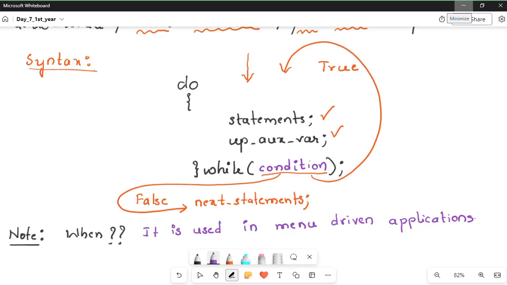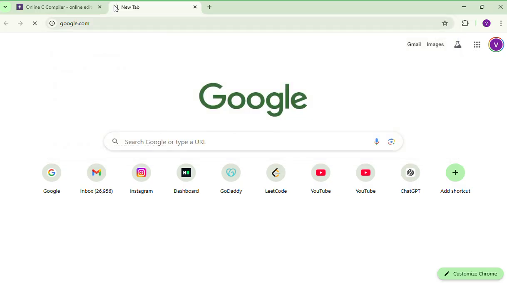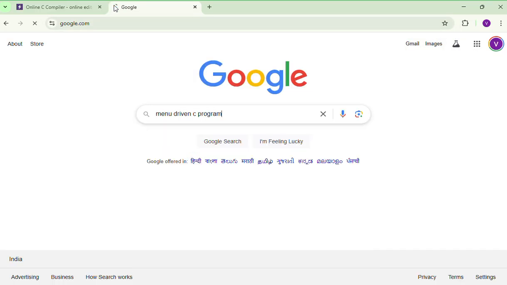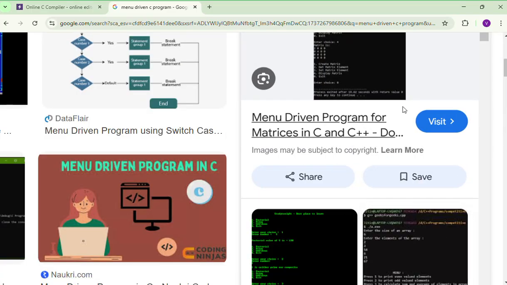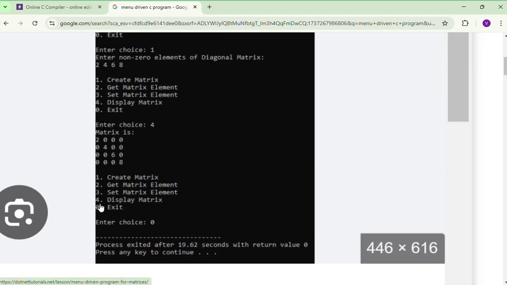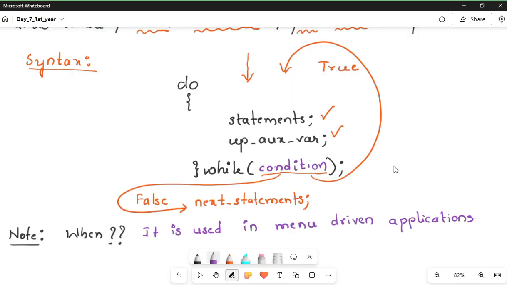Whenever I have to display a menu, let me show you a menu driven C program with images. Whenever I execute a program, first I need to display the menu like this. There is a menu here: create matrix, get matrix, set matrix, display matrix, and exit. Enter your choice. Whenever you have to display the menu first and then continue execution based on the user's input, we make use of a do while loop.